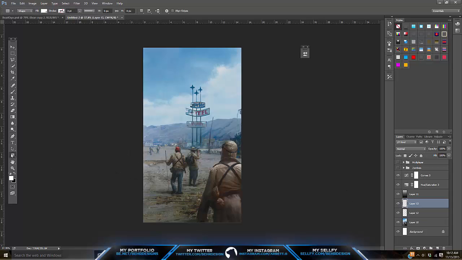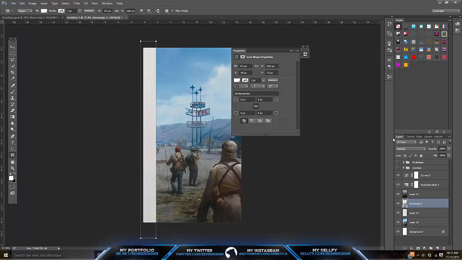So what I like adding to some stuff is I make little white borders right here, and I put it on soft light, and I lower the opacity a bit.